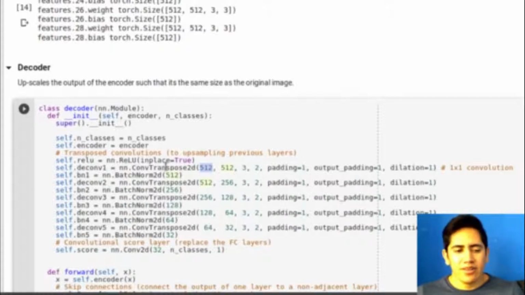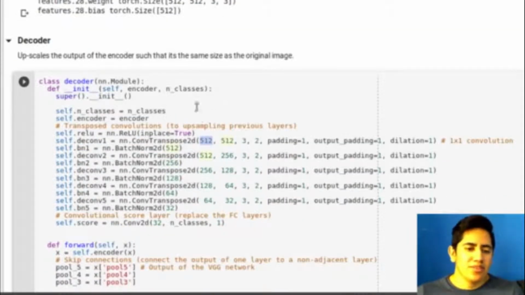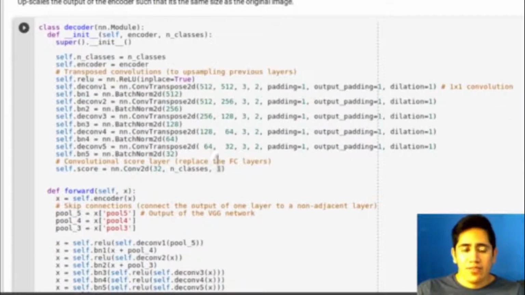After that, we have batch normalization layers. This will speed up the training process by standardizing the output of each layer. And more convolutional transpose layers. This is essentially a reverse convolution where the forward and backward processes are swapped, and they help to upsample the previous layers. And finally, we have the convolutional score layer. The kernel is equivalent to the number of outputs, and this score layer represents our semantic image. This is the tensor that the network will return, and this is the architecture for the decoder.